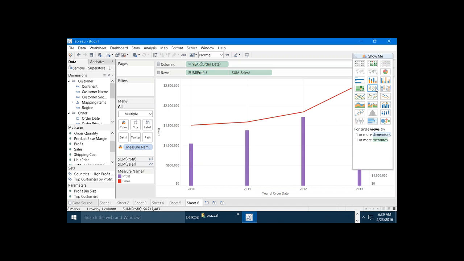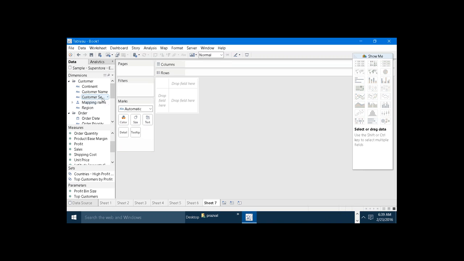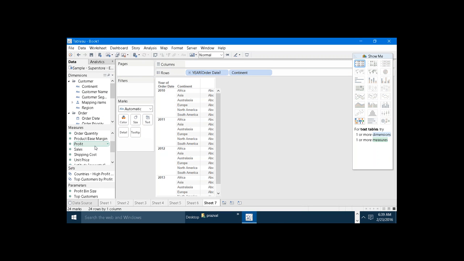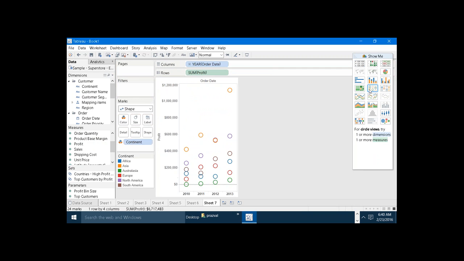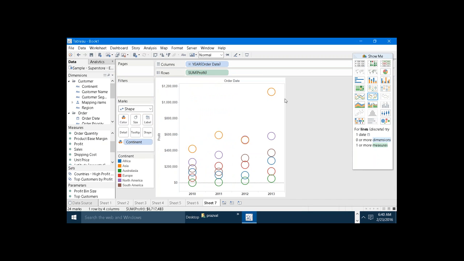In circle we have two types, circle views and side by side circles. If you want to take multiple categories and compare them, then we have to go for this circle chart. So I'm taking year and component, and I'm taking profit. Click on circle, and it is going to show the year-wise circles depending on their profit contribution.